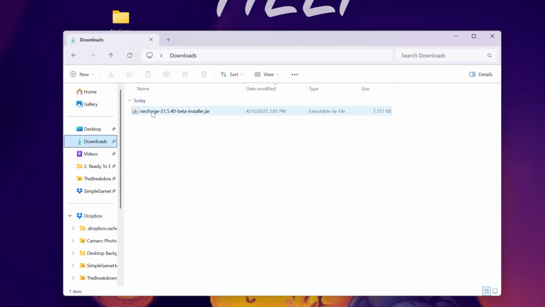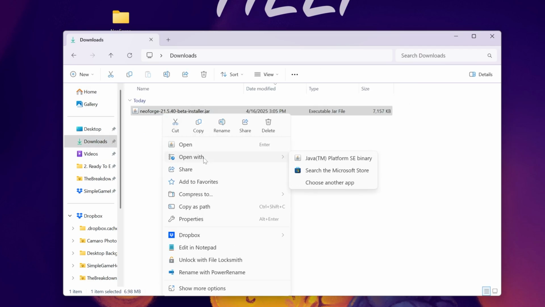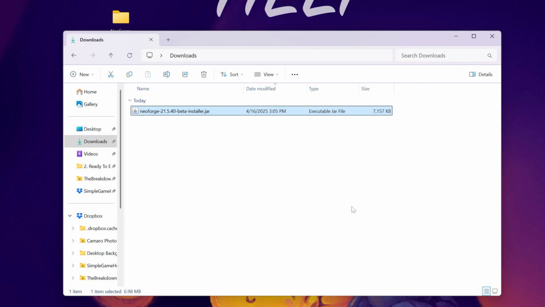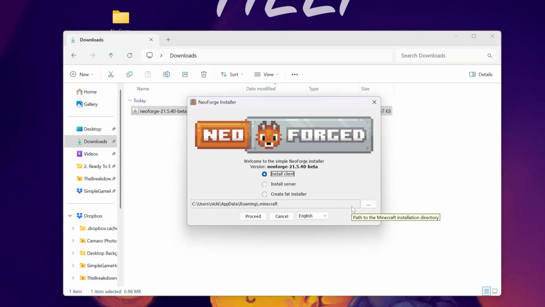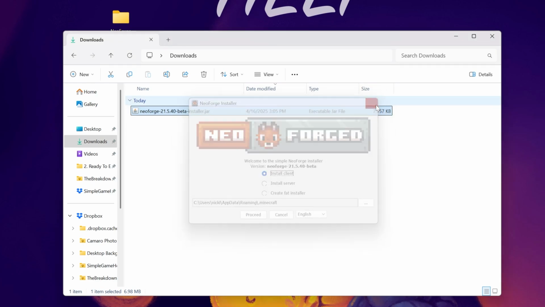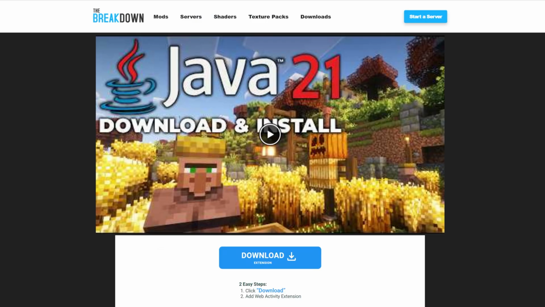We can then go ahead and right click on the NeoForge installer, click on open with, and click Java. It should then open, but if you don't have Java or it doesn't open like this, what do you do? Well, in that case, we need to go ahead and get Java 21.